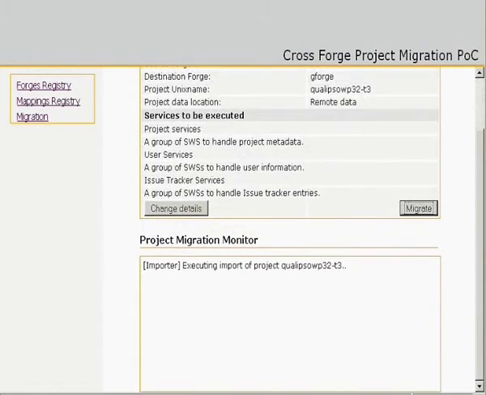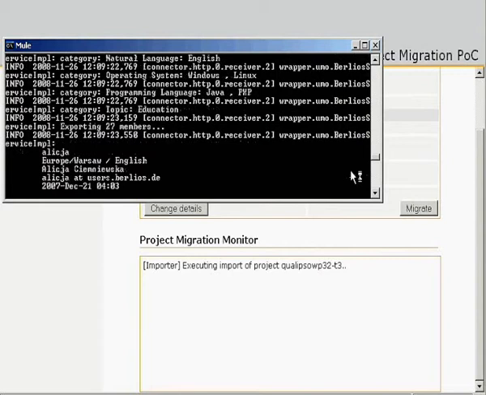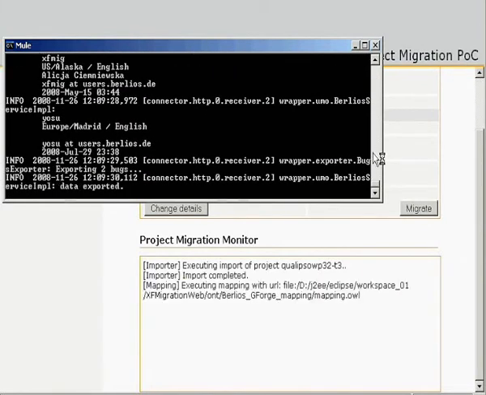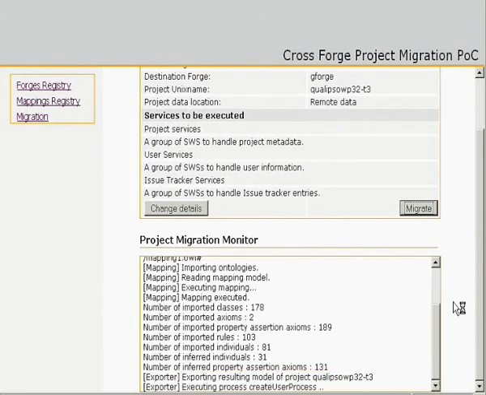The actual logging of the migration is displayed on the migration panel. The migration starts from the importing stage, where data is retrieved from source forge. The additional console shows the actual data being retrieved. Next, the mapping phase starts. The SWRL-based mapping rules are executed and the resulting data model is created.